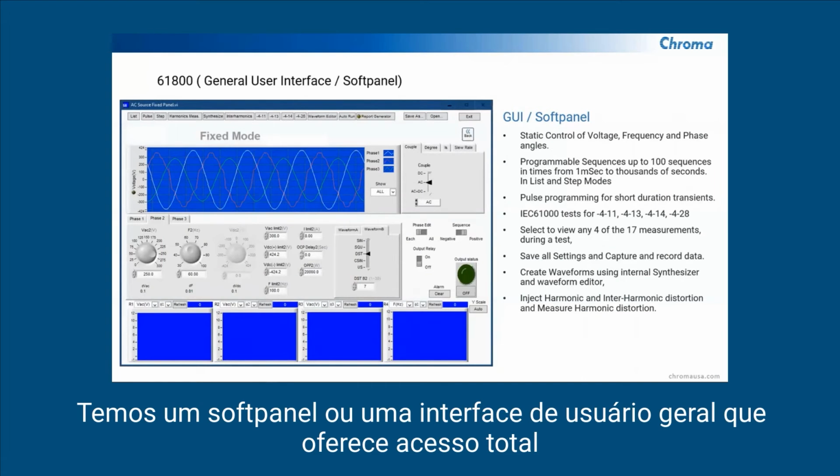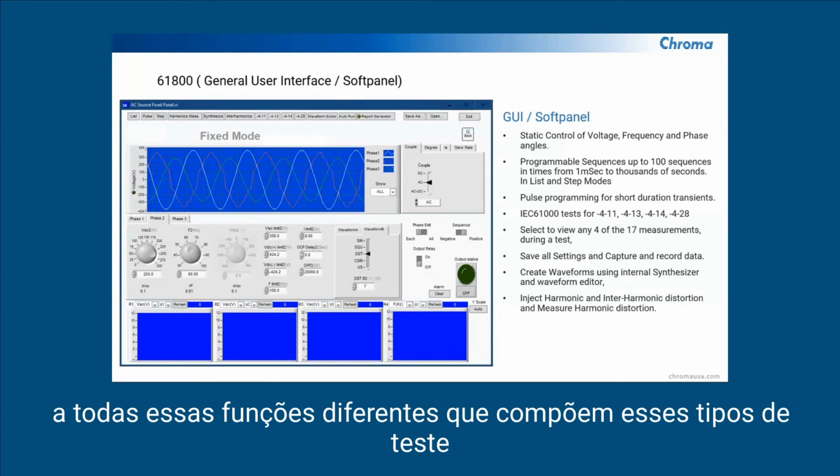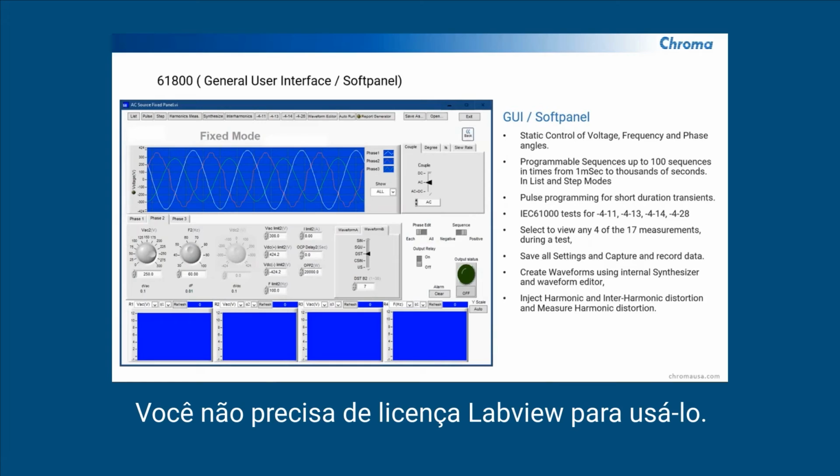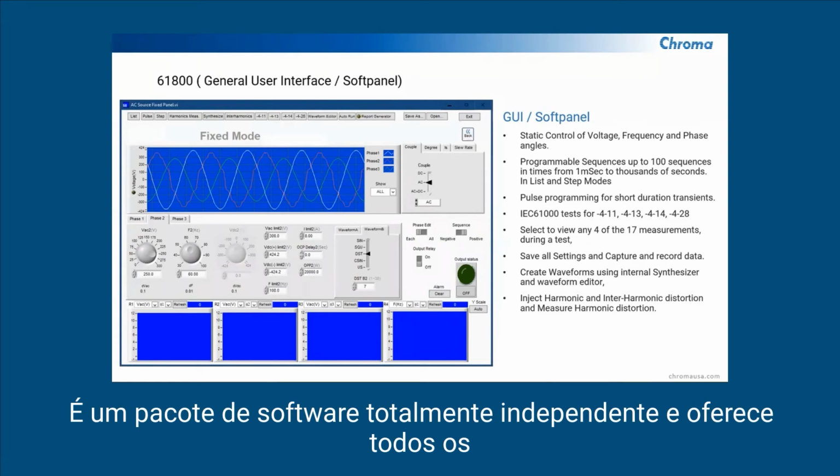We have a soft panel, or a general user interface, that gives you full access to all of these different controls that make up those types of tests. And our soft panel is an option. It's a LabVIEW standalone executable file. You don't need LabVIEW to use it. It's a fully standalone software package.